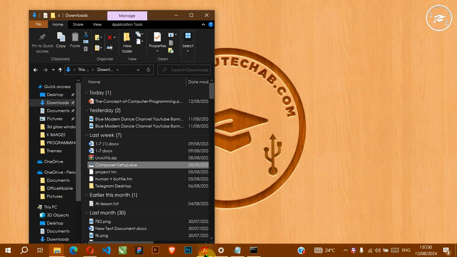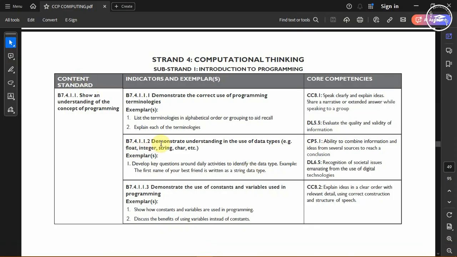So that is the end of the first indicator. We'll discuss the next indicator, which is the data types. We will do that in more detail in our next video.